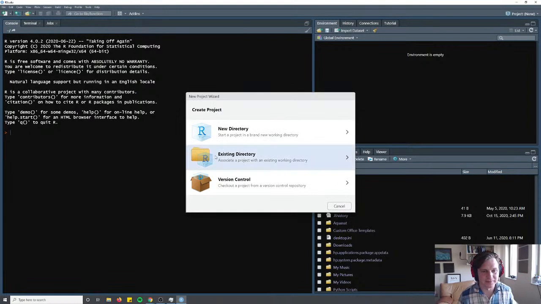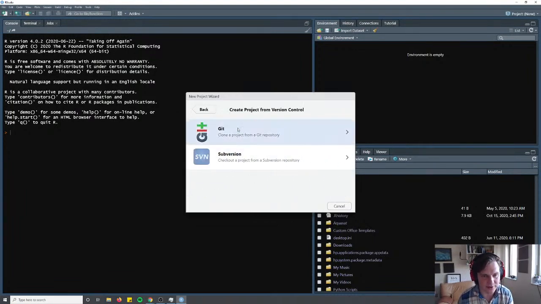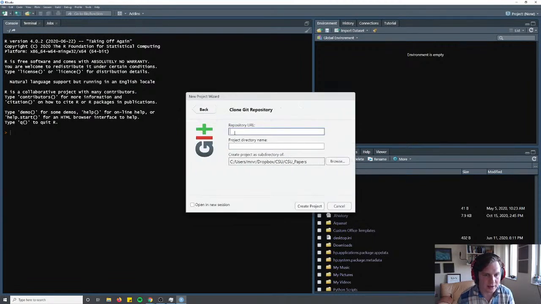Yay. Okay. So now I did file, new project; act like the last 3 minutes didn't happen. And here we're using version control. So we're using Git, which is a way to do version control. So we're going to click on Git. And that thing I just copied is this repository.